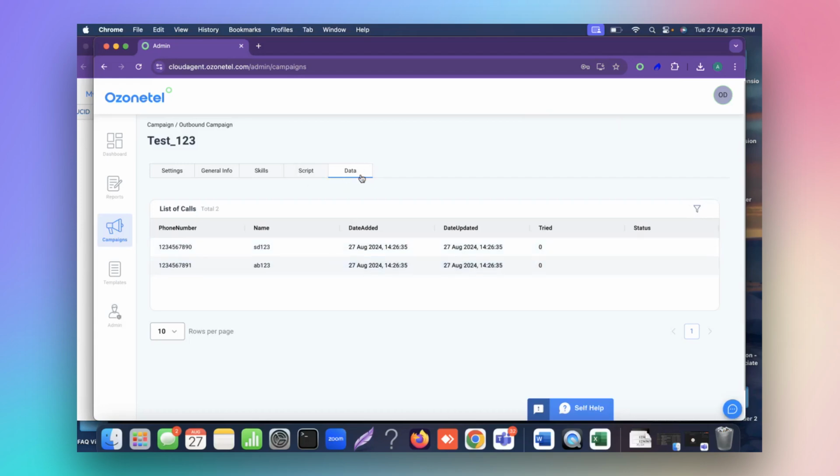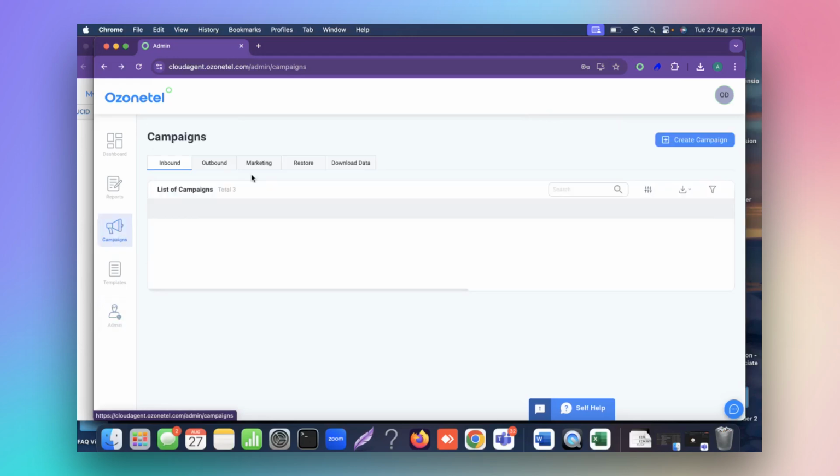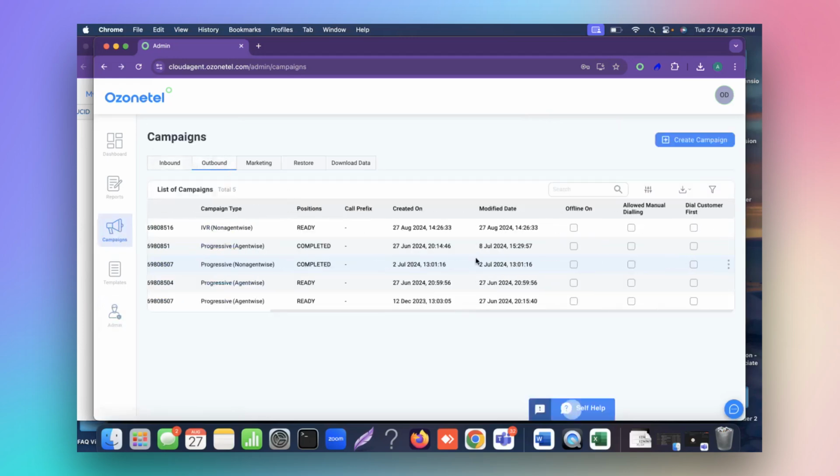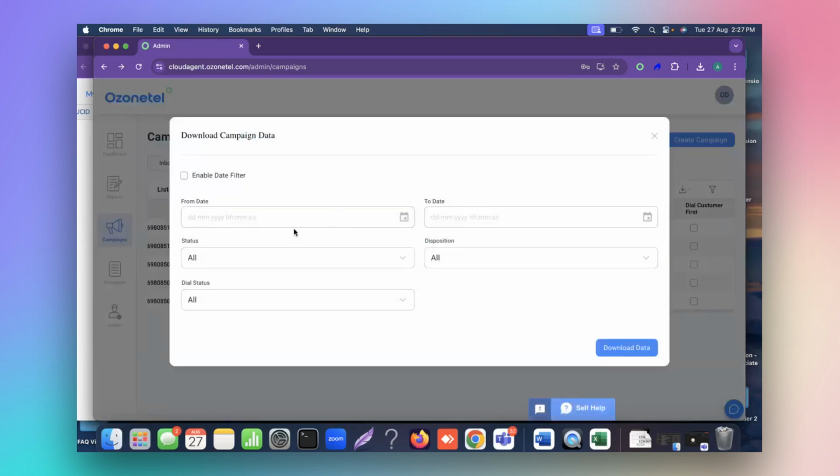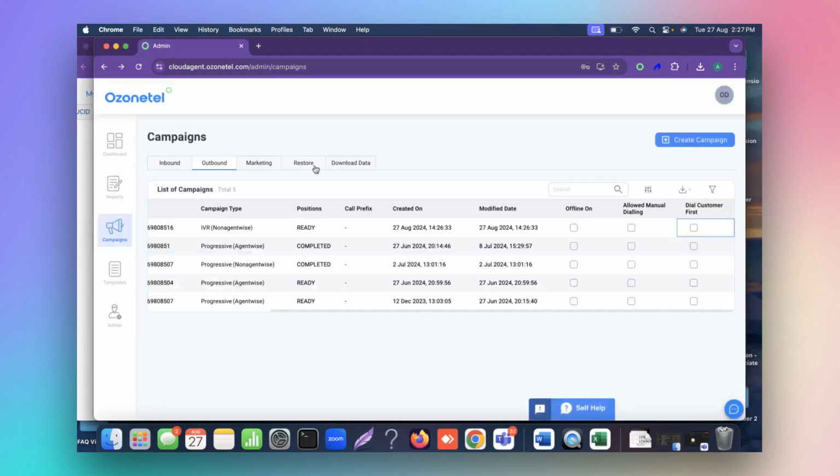If you want to download this data, you can come back to the campaign. Click on this. You will have a download option. You just need to click on download. Put your filters as per dates, from which date to which date, and you can download the data. Once you download the data, it will be in this download data box.